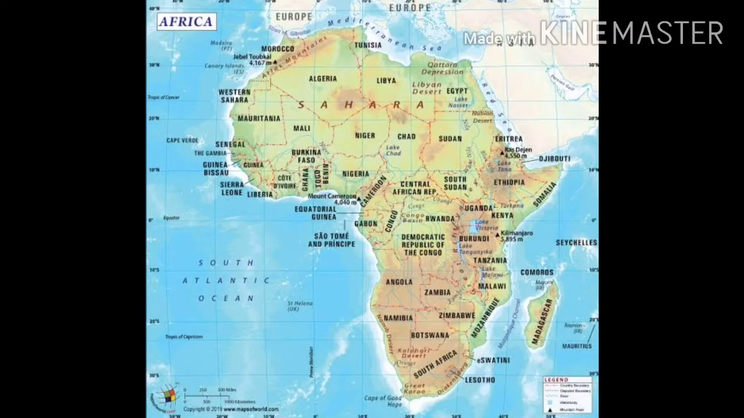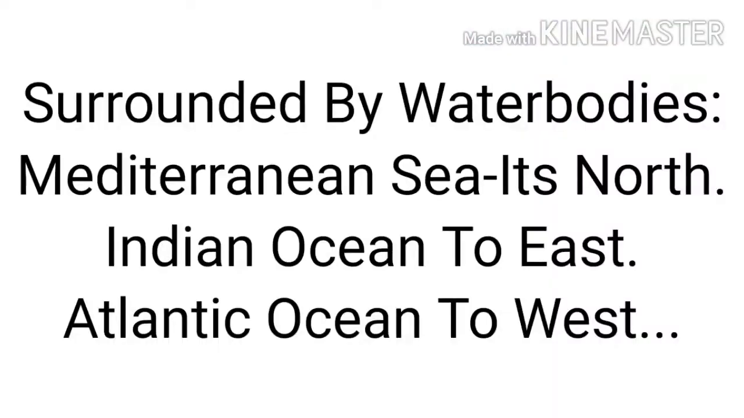Second one is Africa. Africa is the world's second largest continent, surrounded by water bodies on all sides. The Mediterranean Sea lies to its north, the Indian Ocean to its east, and the Atlantic Ocean to the west.